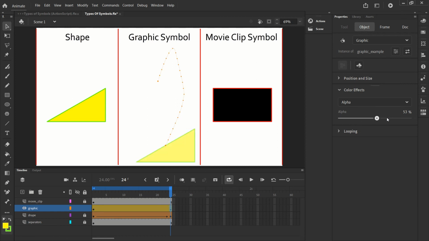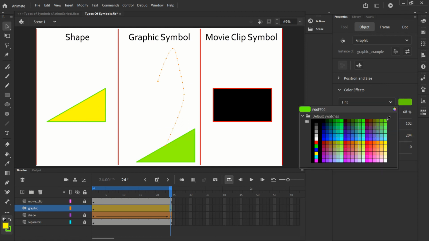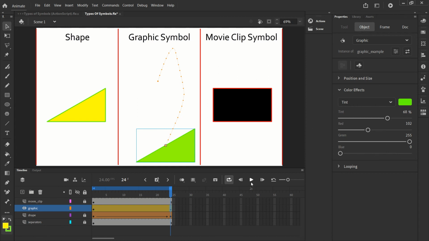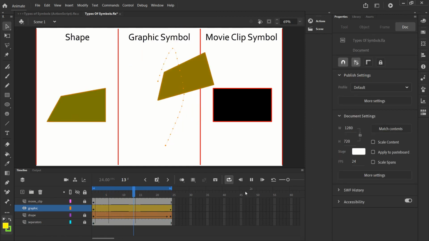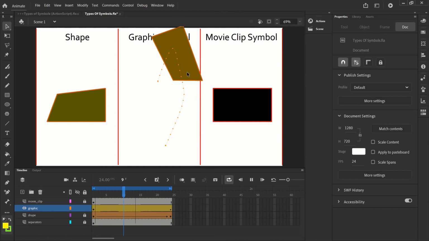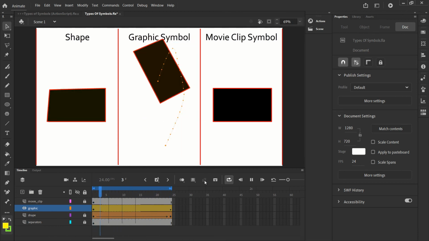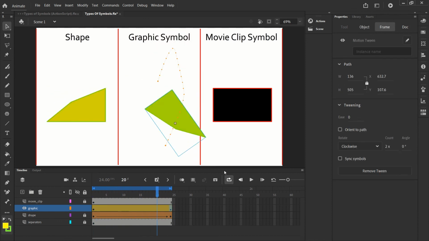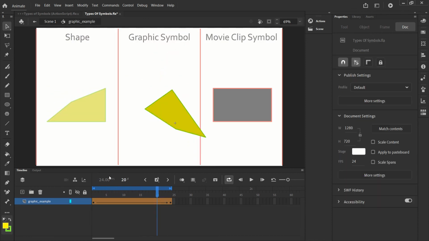Okay, so 100% makes it completely visible, or if I reduce that percentage, it reduces the visibility of the shape. So I'm going to go for a tint effect, and I'm going to make the tint green. I'll stick with green. Okay, play. Okay, so it's changed up our graphic symbol quite a bit, but if I stop the animation, still within the symbol, we've got our original rectangle to triangle morph effect happening.